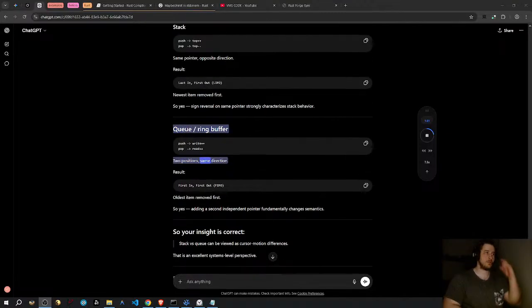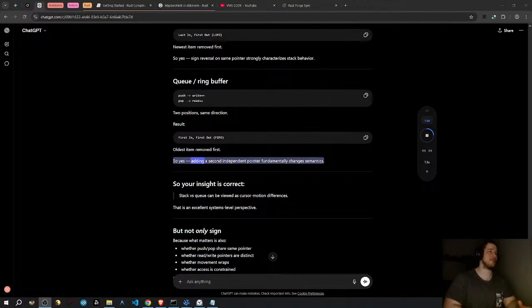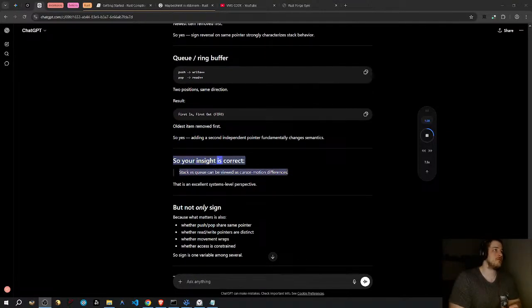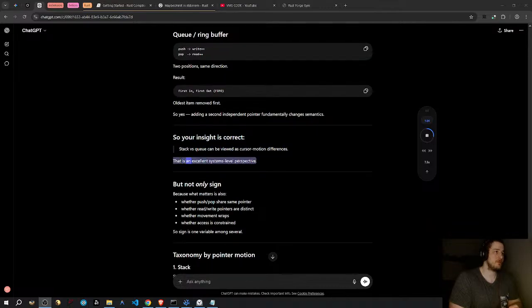Queue / ring buffer: two positions, same direction. Result, oldest item removed first. So yes, adding a second independent pointer fundamentally changes semantics. So your insight is correct. Stack vs queue can be viewed as cursor motion differences. That is an excellent systems level perspective.